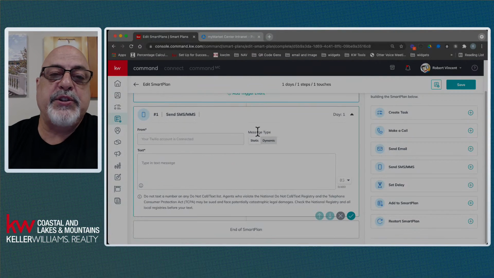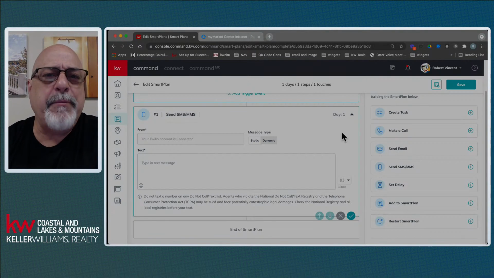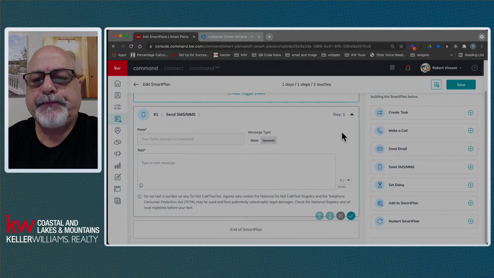If the smart plan is just a one-time smart plan where it runs and does all of its touches and then stops, a static may be fine. Or, if you're putting 2 or 3 SMS messages in a smart plan that are separated by other things, then you can write 2 separate messages. It's a great tool, all right?